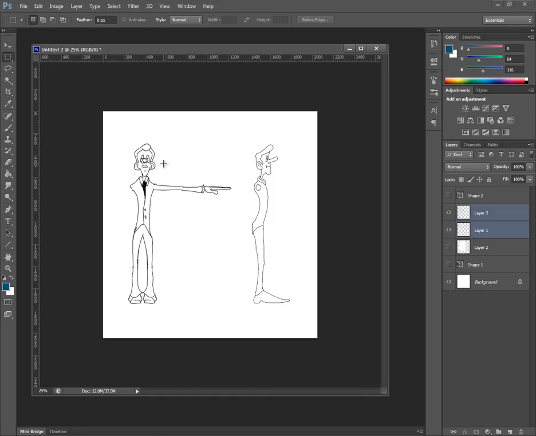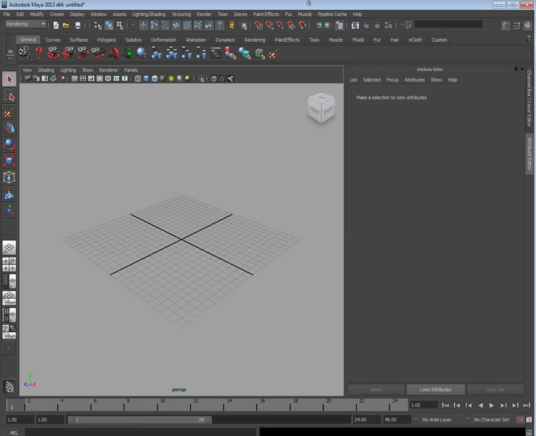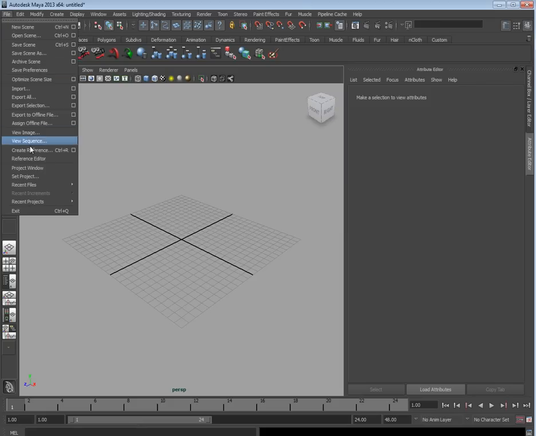Now, once I'm happy with where this image is on the page, all I need to do is go to File, Save My Image, and where I'm going to save it is, of course, in the source images of my project.